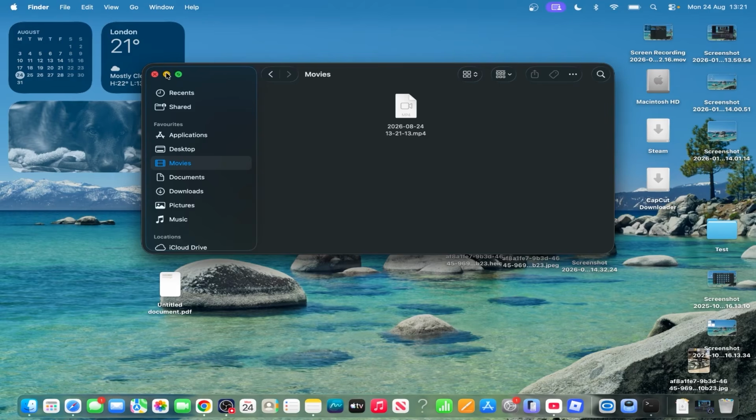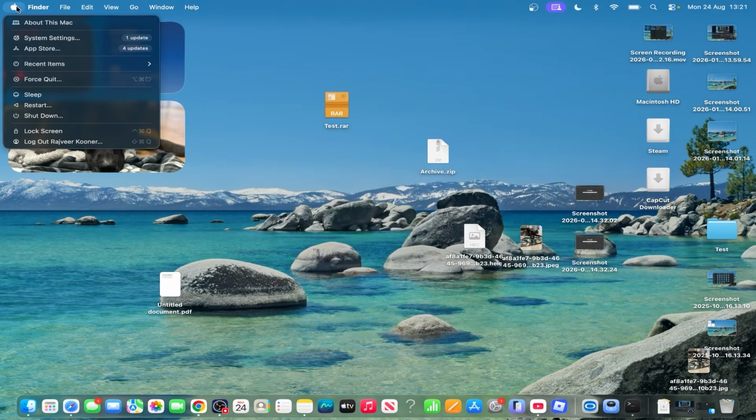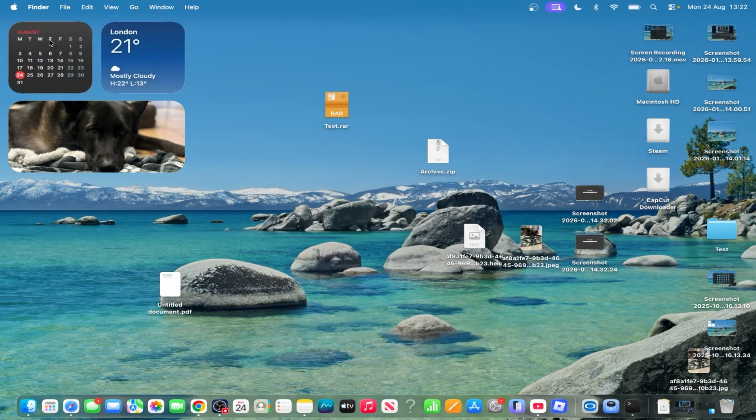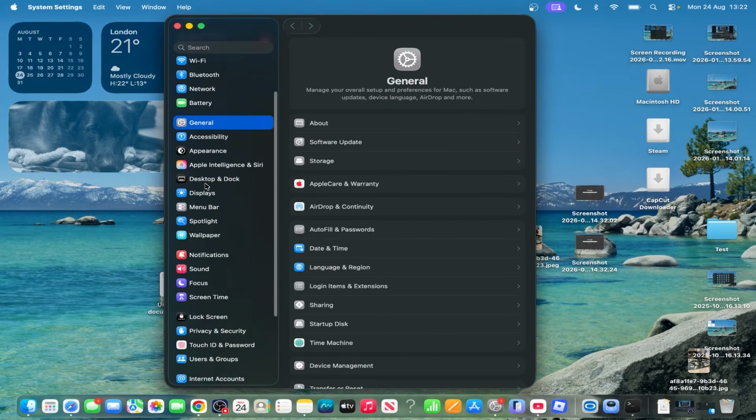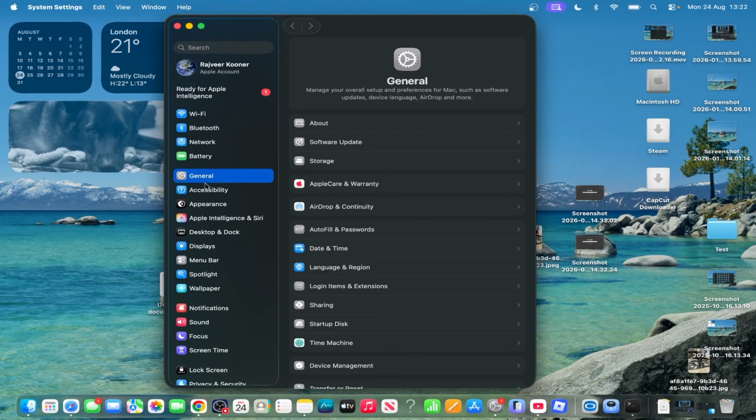And what I could also go ahead and do is on the top left, go ahead and press this Apple icon and then go over to System Settings. Once I'm here, I'm going to see a lot of different options. If you're already on an Apple iPhone or iPad, you're going to see a very similar UI for that.